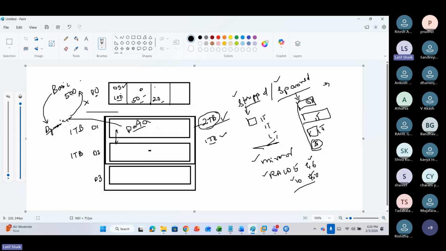But if you want to convert dynamic to basic, you have to remove all the partitions you created. All these partitions have to be removed, and if volumes are created, they have to be removed. Then the disk will become a basic disk. Directly from basic to dynamic, we can convert, even if partitions are created and data is occupied.